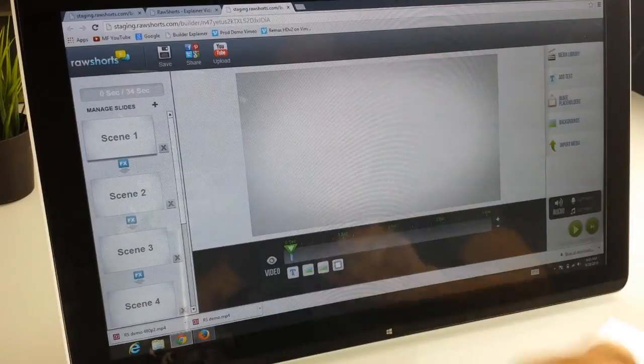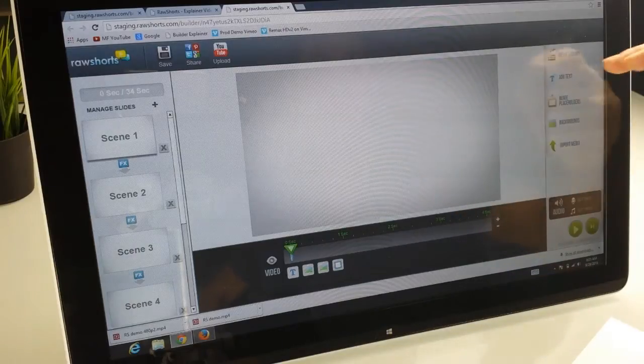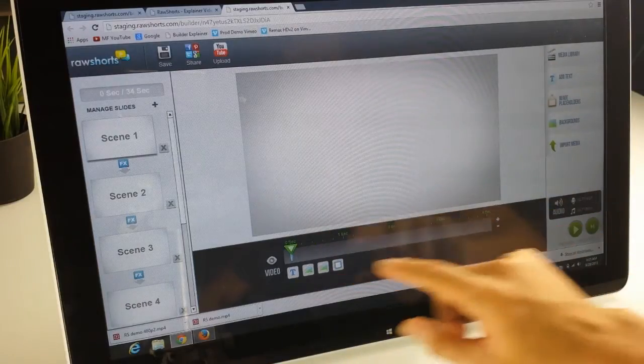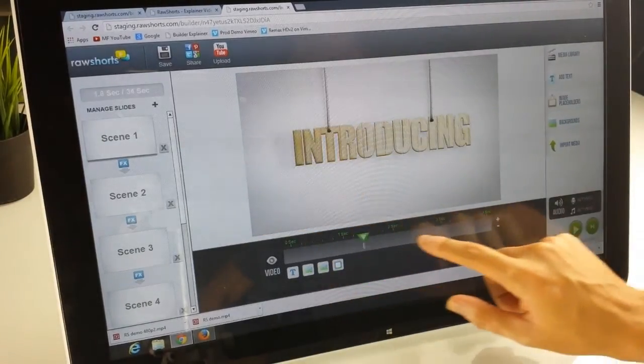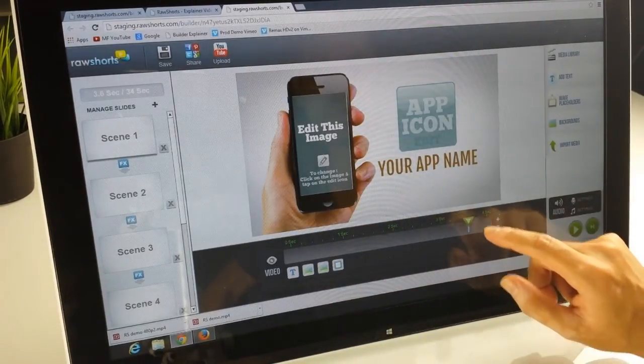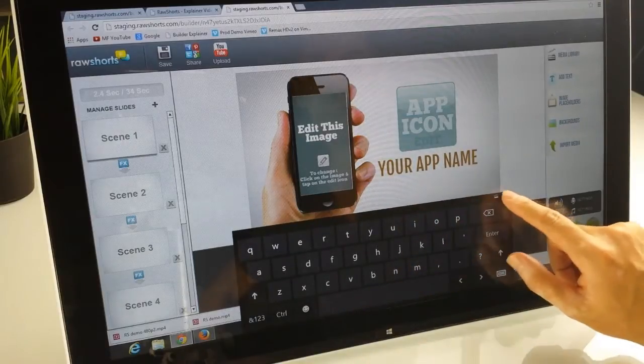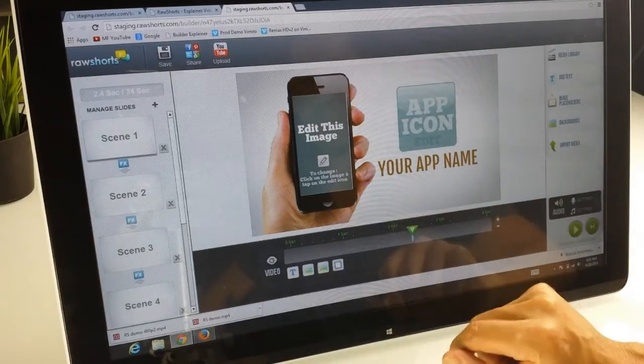In the center, we have the stage. On the left-hand side, we have our scenes and slides. On the right-hand side, we have the media library, text tools, image placeholders, and on the bottom is our timeline. So if we tap and drag, or click and drag, depending on what device you're using, you can actually scroll through it to see what we actually have on there.